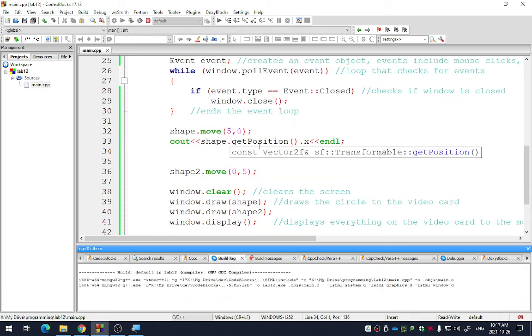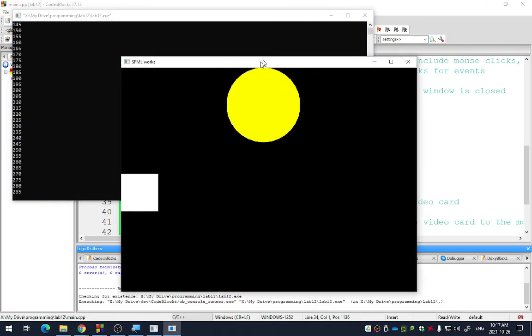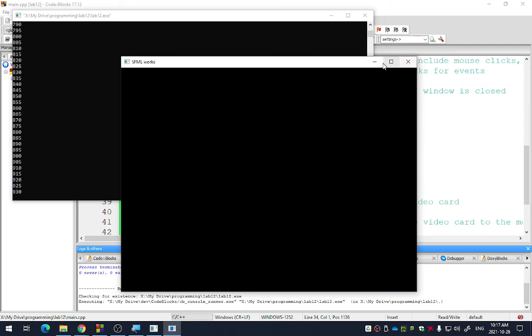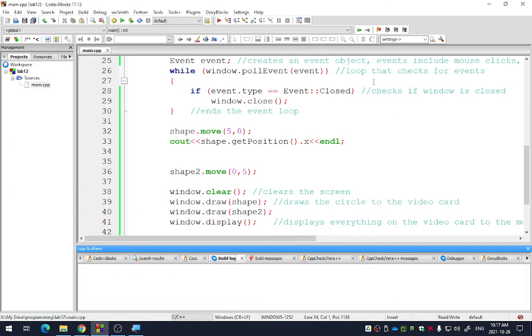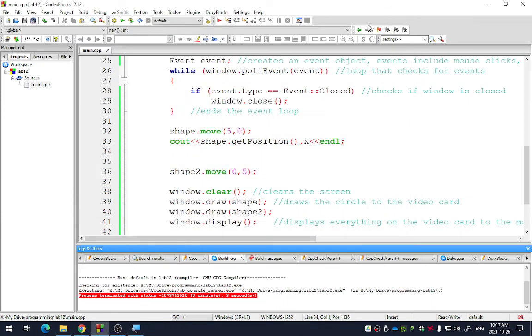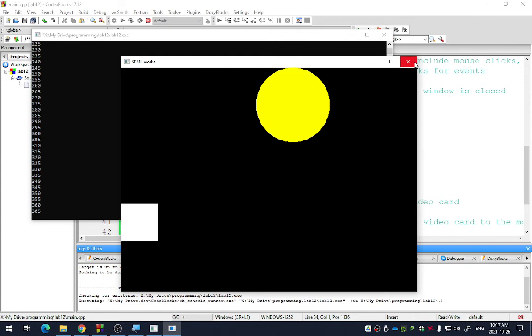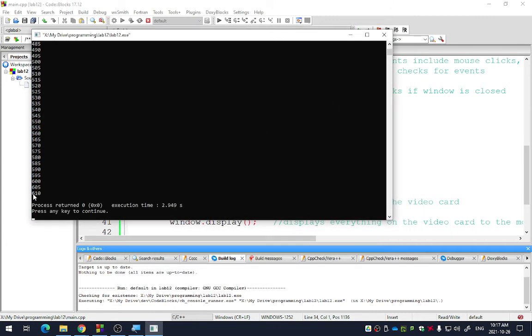I'm going to try to stop this program once the X position hits the edge of the thing. Oh, I got to be a little quicker than that. So once the ball hits the side, I'm going to stop it. Bam. Oh, I closed my console too. Hold on. I don't want to close my console. It's around 600. That's where it hit the edge.